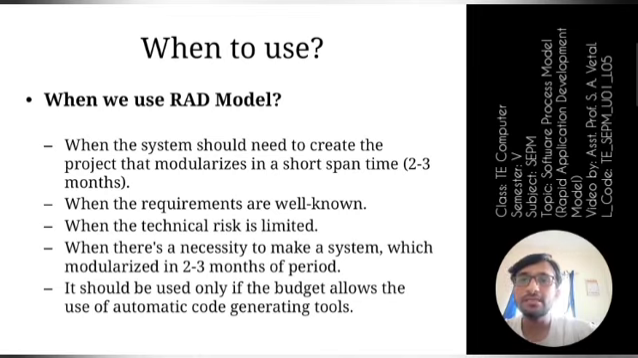Then when there is a necessity to make a system which modularizes in 2-3 months, same like the first point, when we have to develop a software within a span of 2 to 3 months, at that time we can use the rapid application development model. It should be used only if the budget allows the use of the automatic code generating tool. Means the automation tool that we are going to use, that tool is in budget. If and only if that tool is in budget, then only we are going to use this rapid application development model.